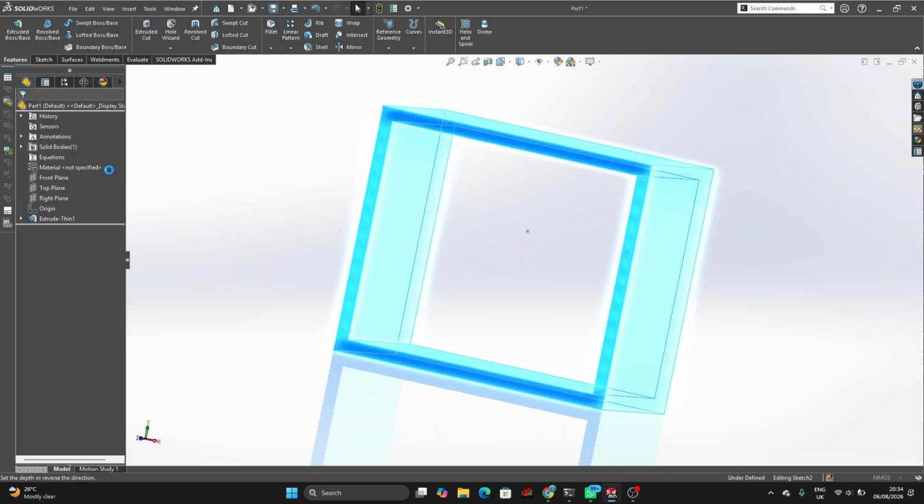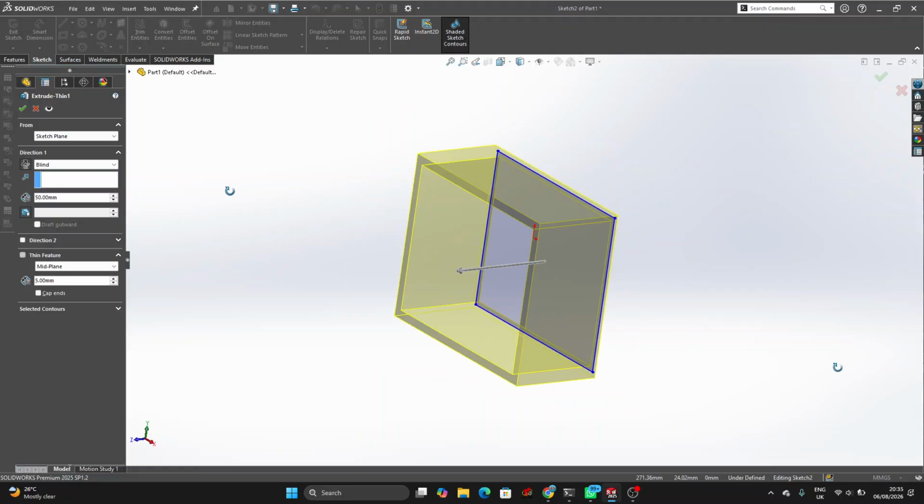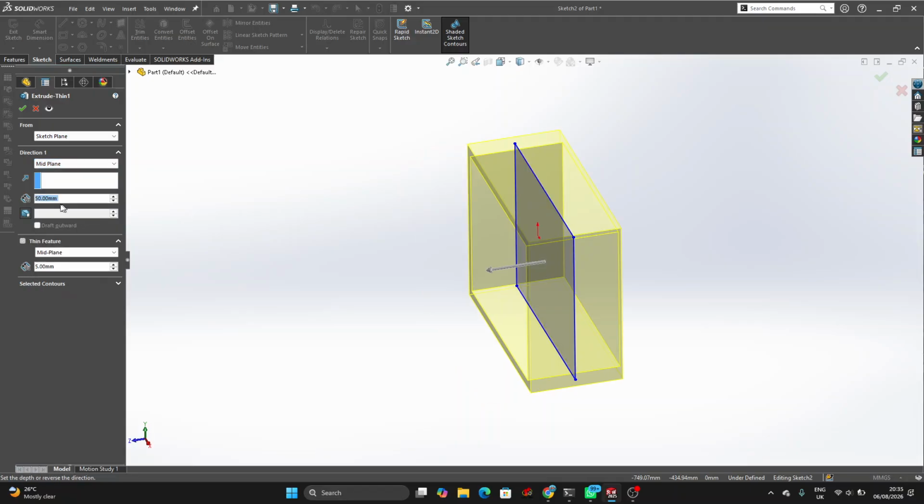Or is it possible for me to uncheck the same feature? Let me see. It's not possible. I see it is already grayed out here, so I can't uncheck it. What I can just do is edit this normal blind option here. I can start changing it. I can change it to mid plane now. Can you see what I'm doing? It's mid plane.